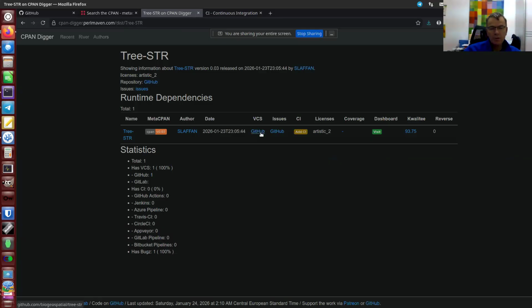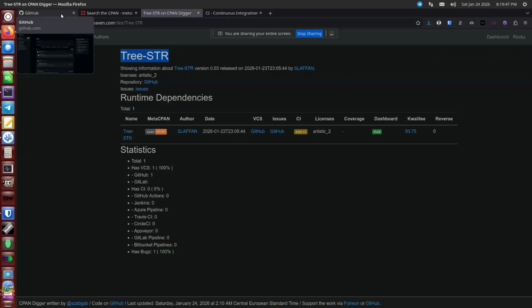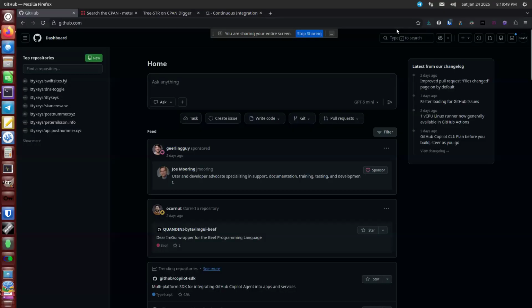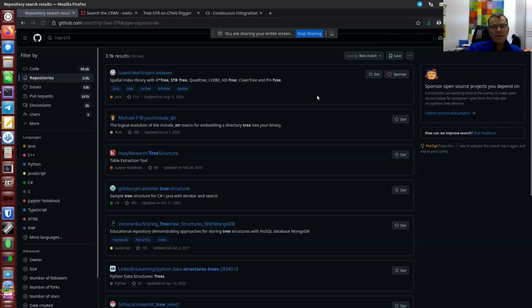Copy the name of the module, Tree-STR. Let me just explain what happens now. The module has invalid information in the metadata, and so MetaCPAN also links to the incorrect place. So let's try to find this module on GitHub. Go to GitHub and search for this module. Maybe it's there in some other place.